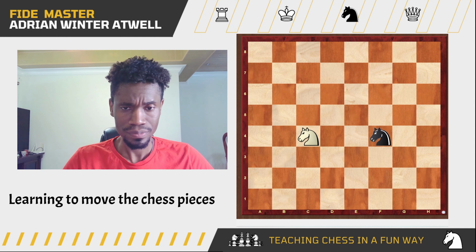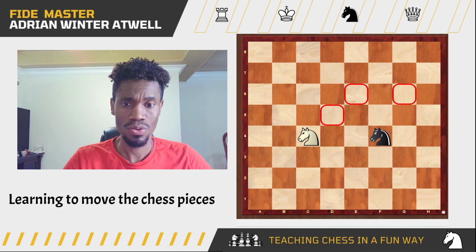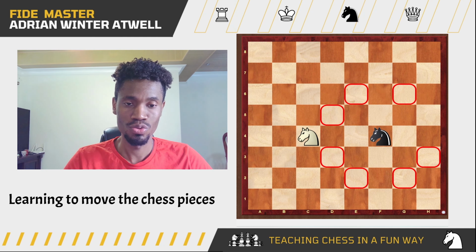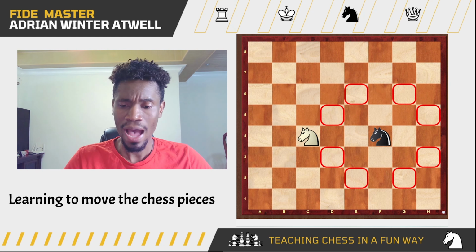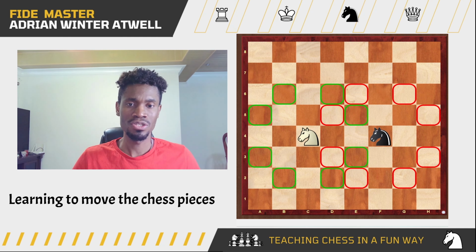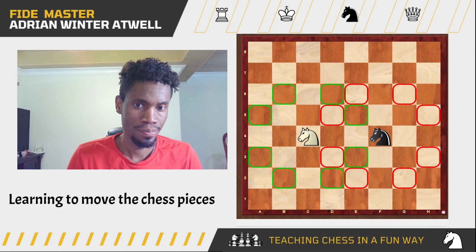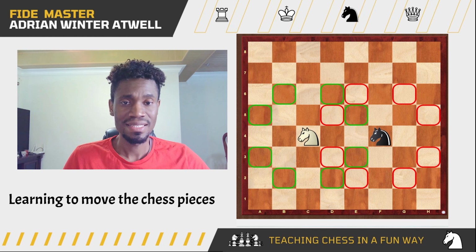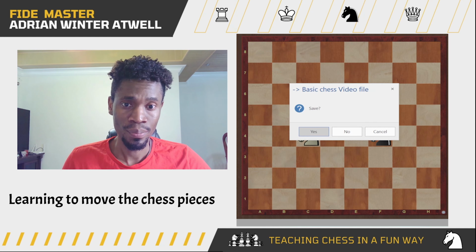Okay, so for this knight, this is where it could go to. Notice it looks very nice. And for the white knight, it could go to these squares over here. So this is the scope and the range where the knight could jump to. Now, let's see this in practice.